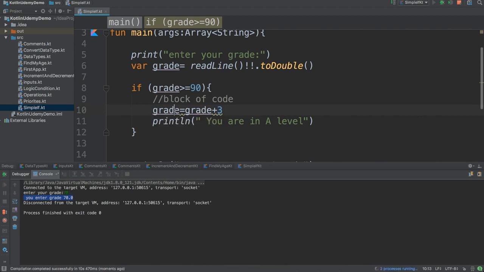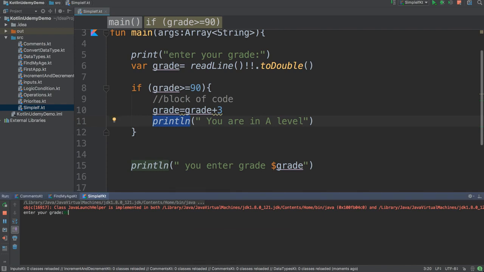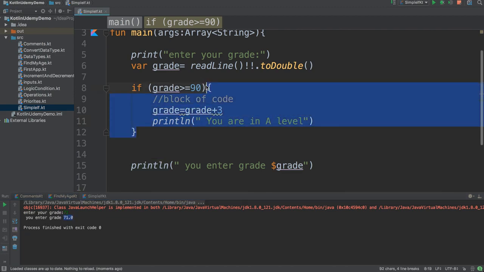I just want to tell you, hey, you could write more than one line in this block. This is the idea. So if I give 91, the result should be 94. See, it gave plus 3. But if I run it again and enter a different grade, like less than 90, it will not give plus 3, because like 71, it gives 71. Why? Because it never went into this block of code.